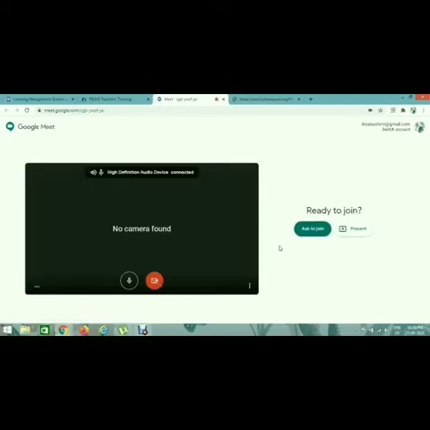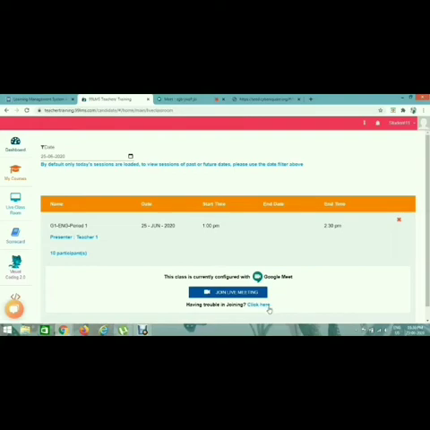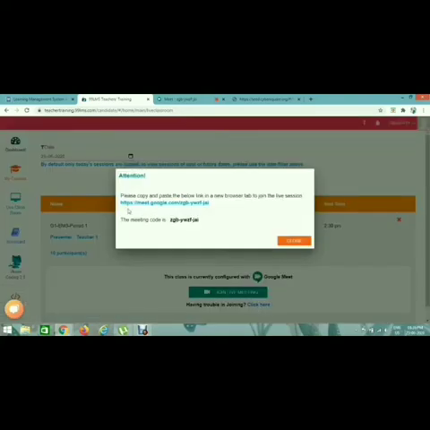Clicking on Join Live Meeting automatically opens the joining window to the meeting. In this window, click on Ask to Join. Once you have the option to type your name, enter it. If you are unable to enter the meeting this way, you will get the meeting link by clicking on the link below the Join Live Meeting button. You can copy it, open a new tab, and paste it.